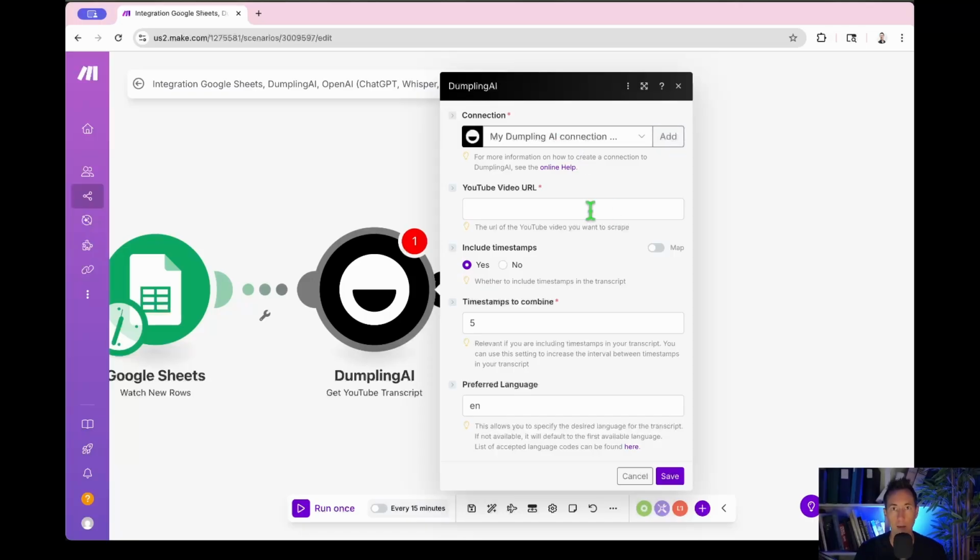Just click add the API key. In Dumpling AI, there's a thing that says API key. Go grab it and post it in there.